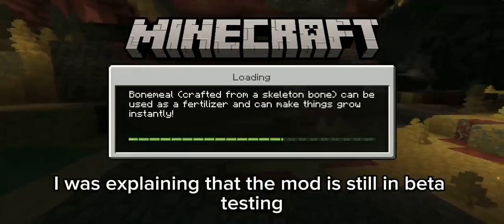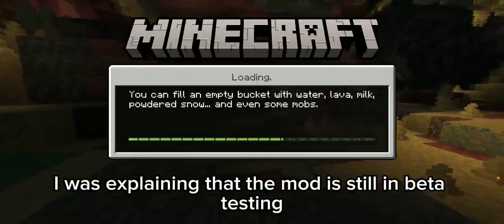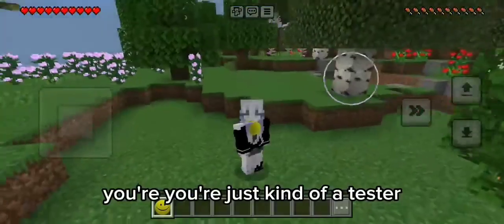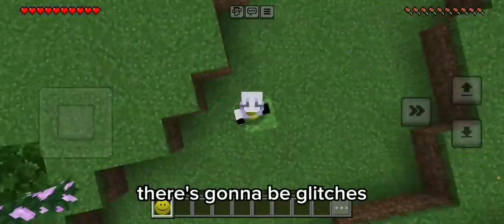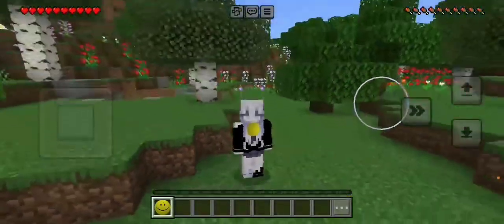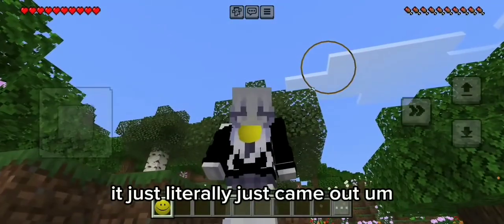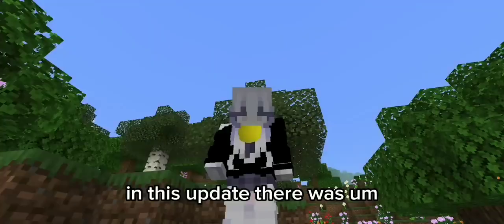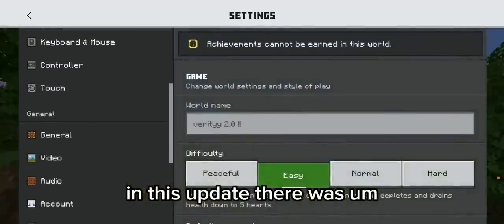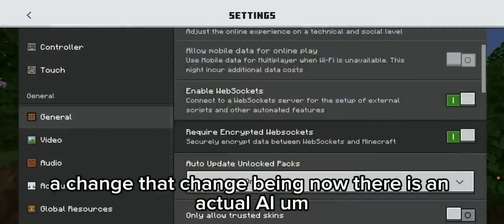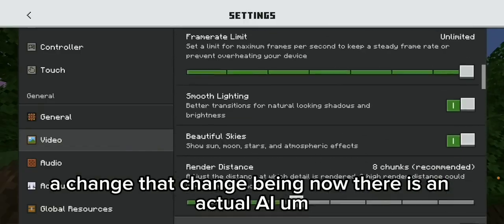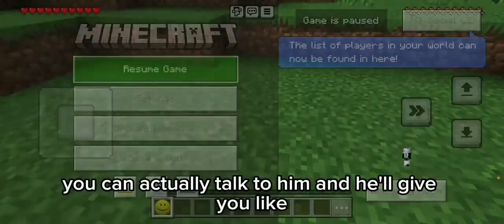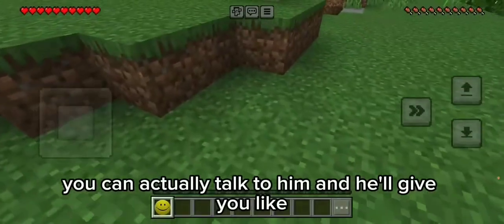I think I was explaining that the mod is still in beta testing. Essentially, when you're playing this mod, you're kind of a tester because there are going to be glitches. It literally just came out. In this update there was a change: now there is an actual AI programmed into Verity, so you can actually talk to him and he'll give you different responses.